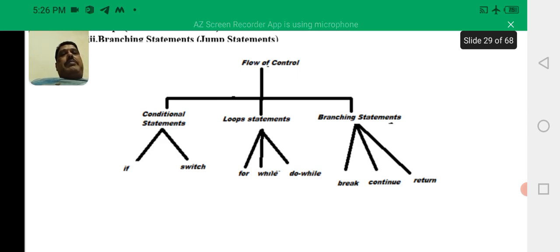Under conditional statements, we have if and switch. Under loop statements, we have for, while, do while. Under branching statements, we have break, continue, return.